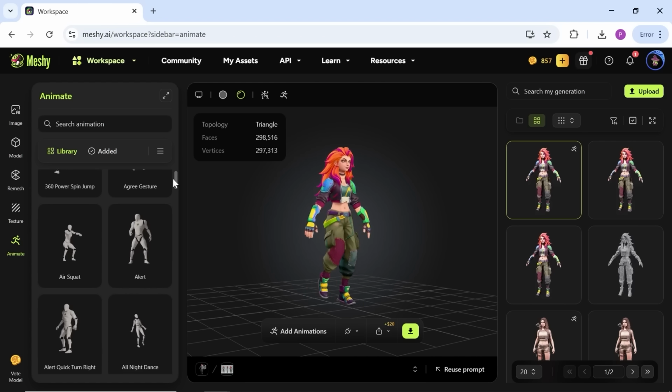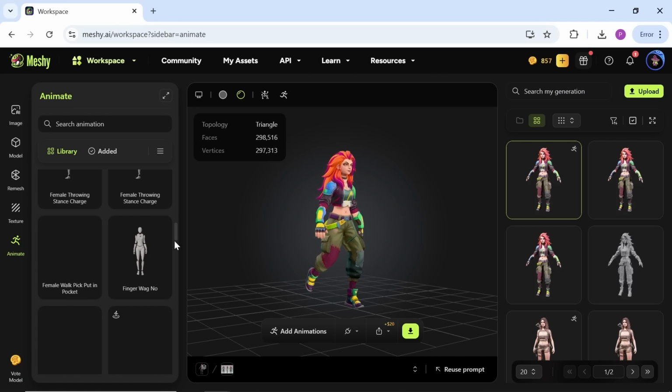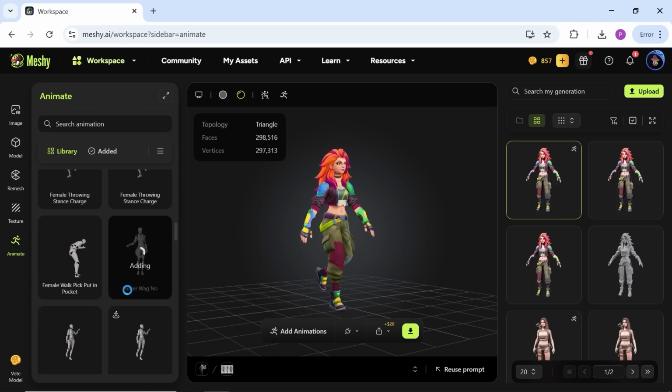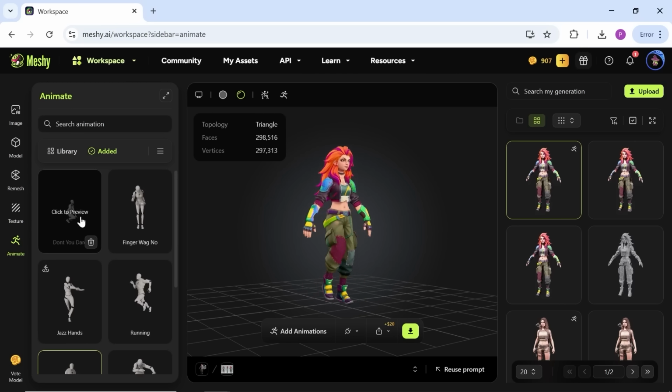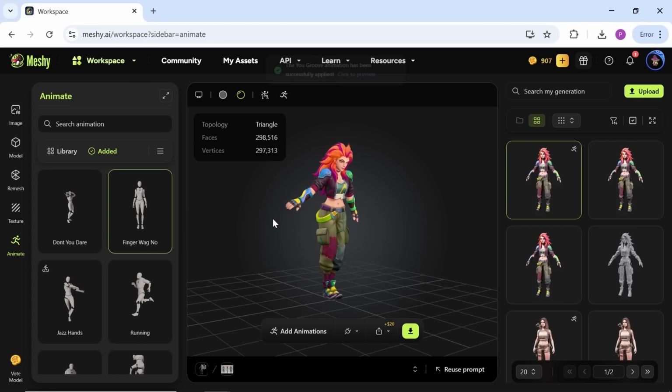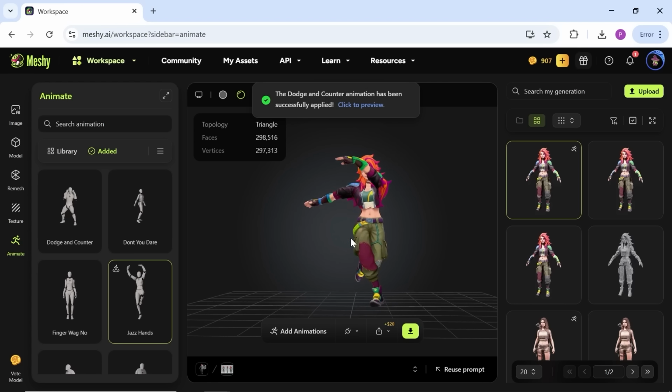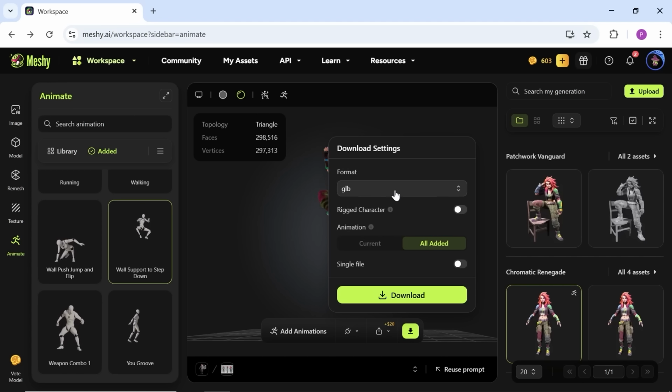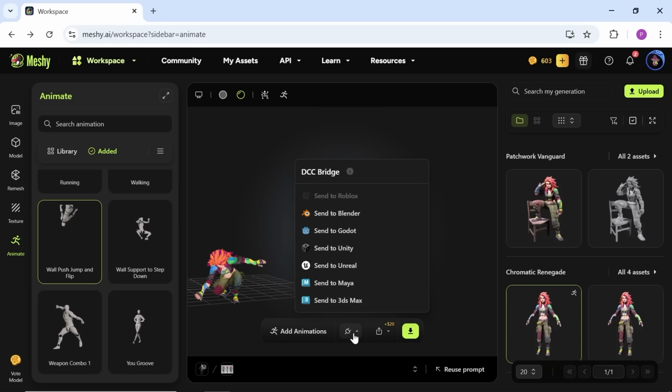Now for testing, you've got a bunch of ready-made animations you can apply instantly and see how it performs. Can you believe this? It's something that used to take days and required serious skills. Now done in just a few clicks, you can export this in different formats or bring it into any other software and use it directly in your projects.